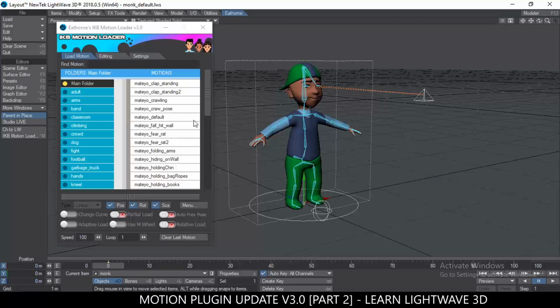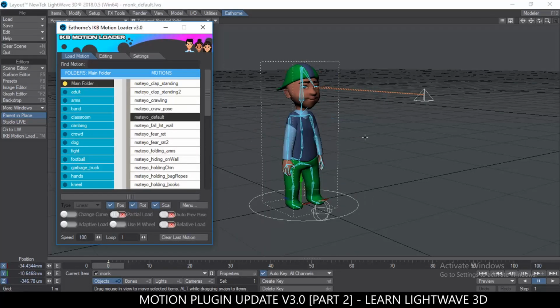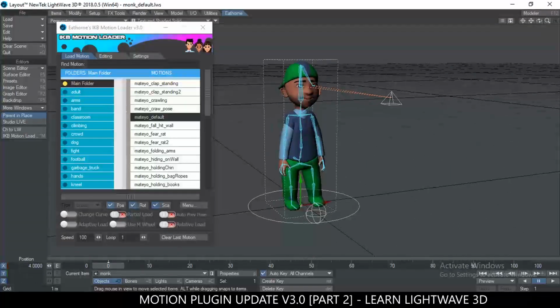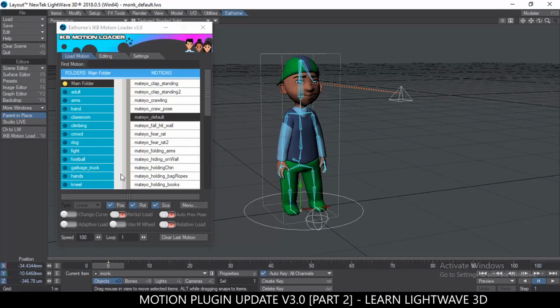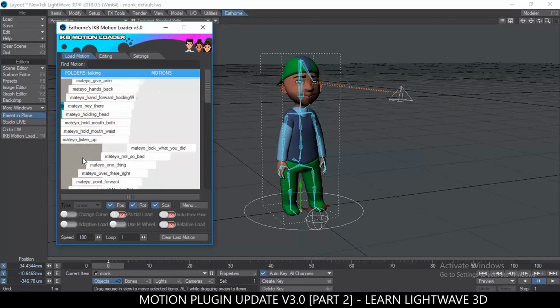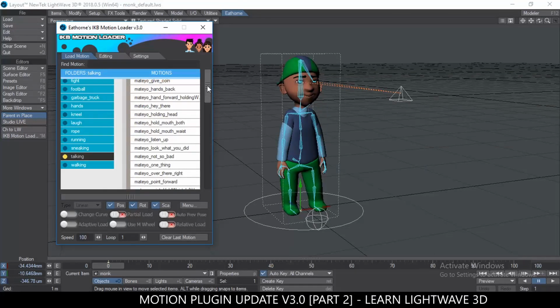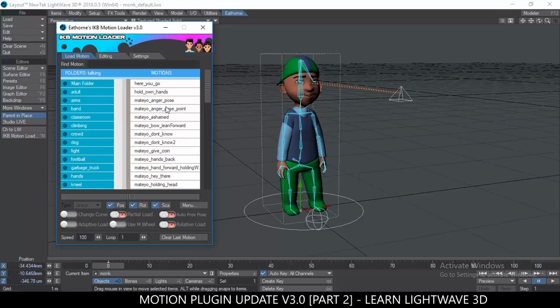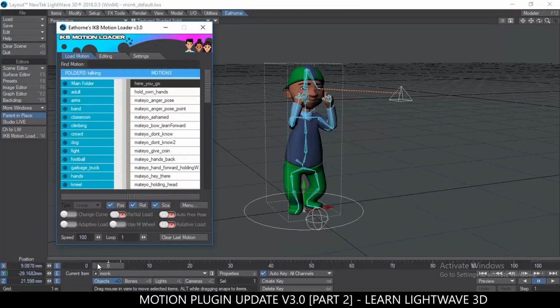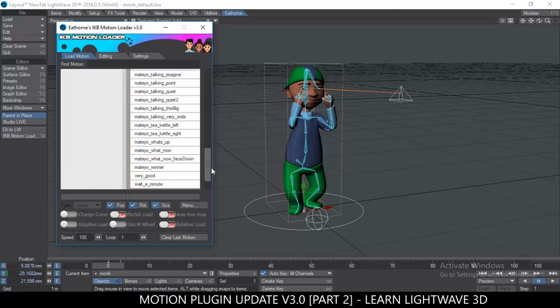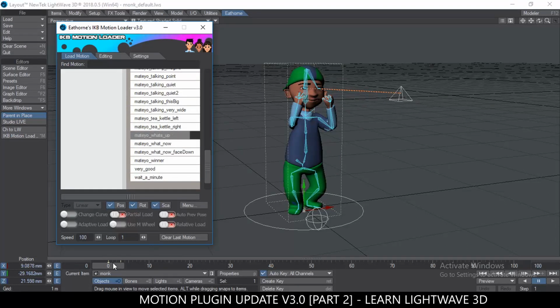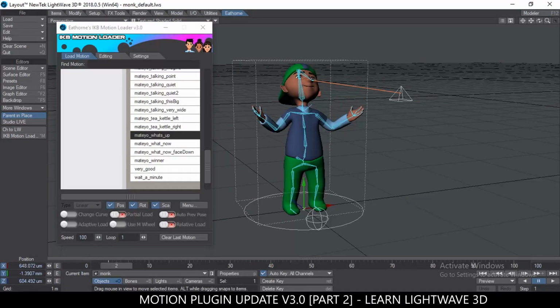To start with, let me go to the default pose. Let me click on the default pose so that the character is standing still. Now if I go to the talking section here, double click to reset. If I click on a motion here, I have this 3 second motion. These are gestures for when the character is talking. There's one here and there's another one here, which I like.